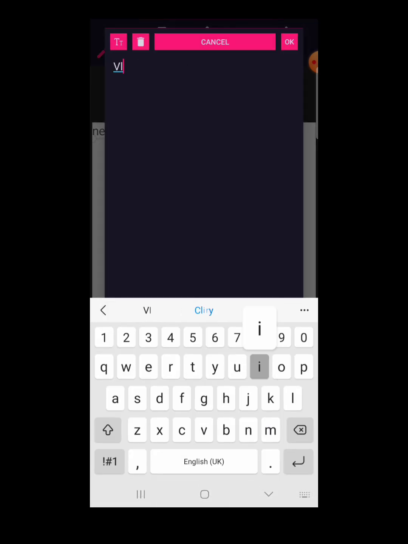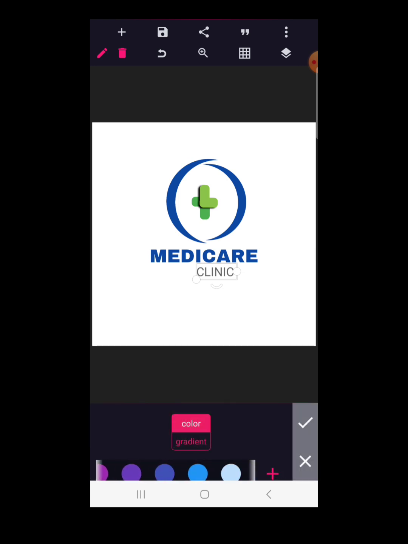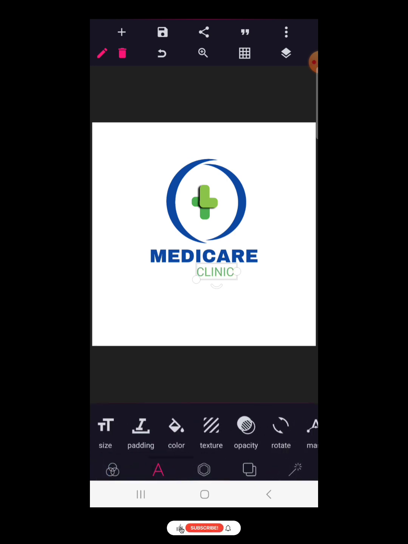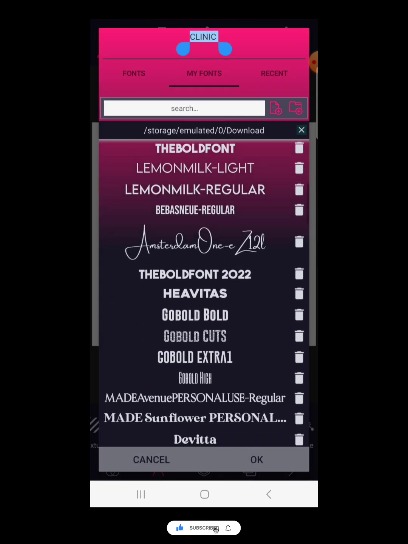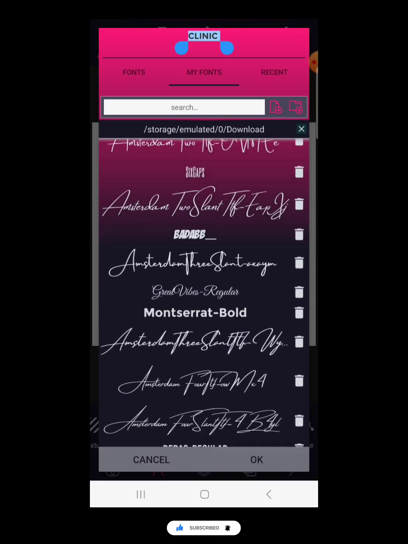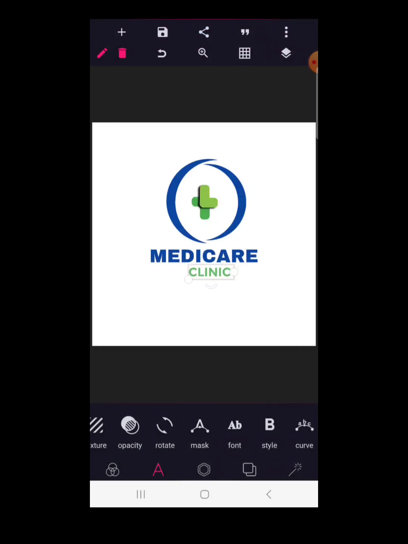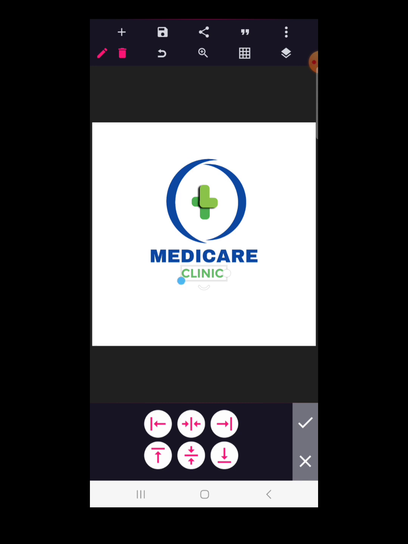So the next thing we want to write is clinic, in capital letters, and after writing it in capital letters, just go and give it the other version of green. So we just want to maintain this. Then you can go to font, and for the sake of this, we want to use Montserrat bold. Then tap on relative position and make sure that this is also in the middle.